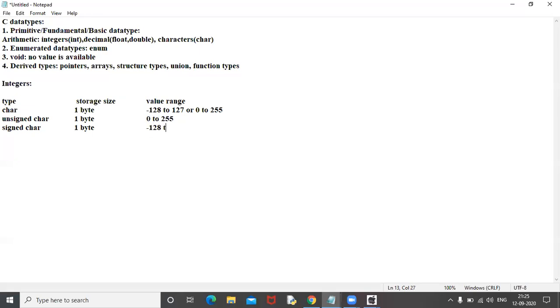-128 to 127. That's it. Next one is our int. Int is also a data type. It occupies how many bytes? Generally 2 bytes. Majority systems will take 2 bytes, and some machines may take 4 bytes also.